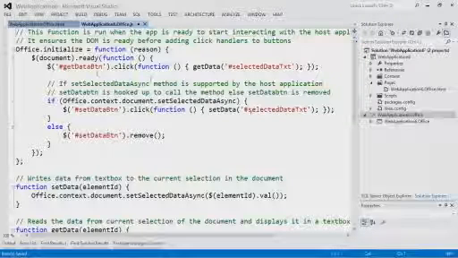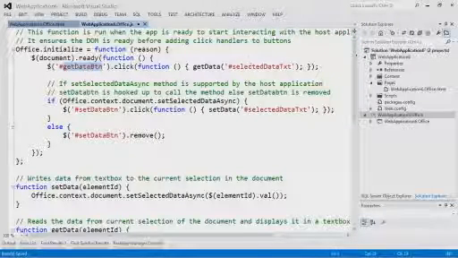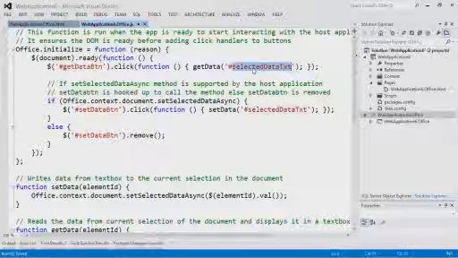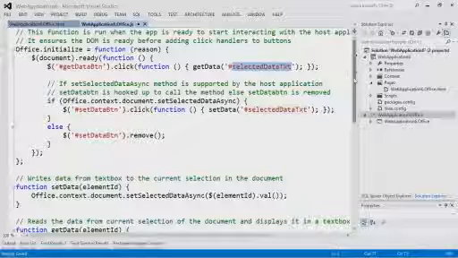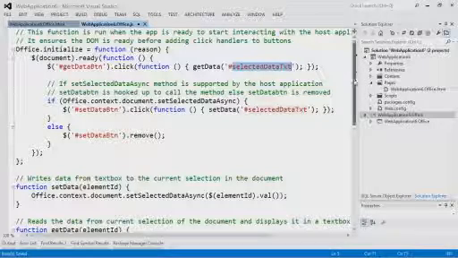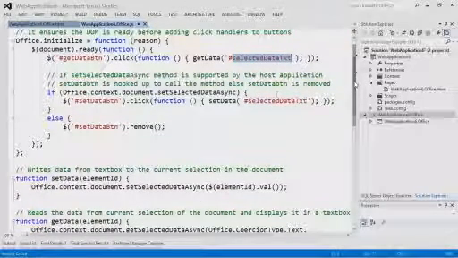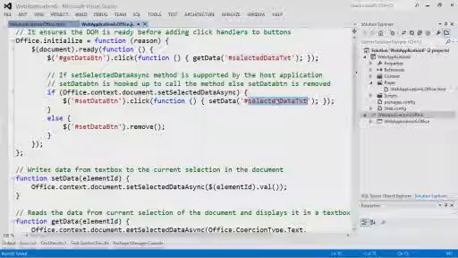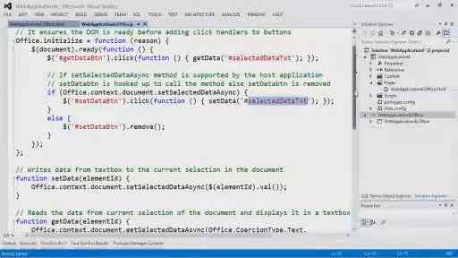So here I've got an on button click. I'm wiring up a get text. So when I click that get button, it gets the text from the selected text box. And then when I click the set text, it's just going to set that text data based on what I've got in the text box.